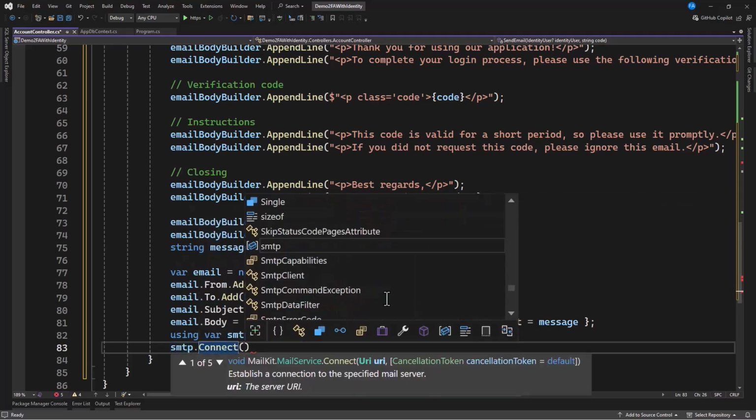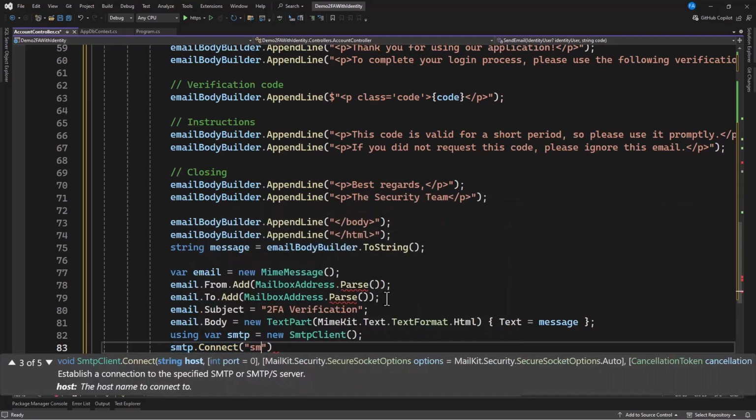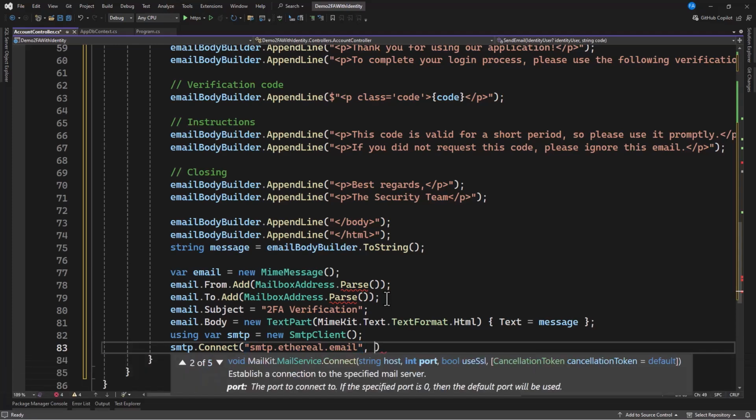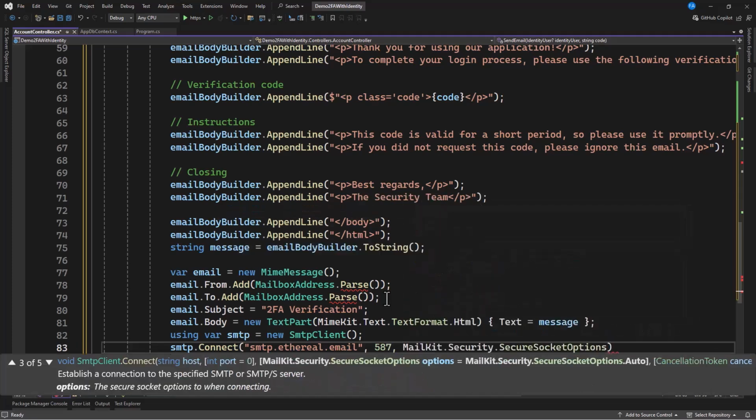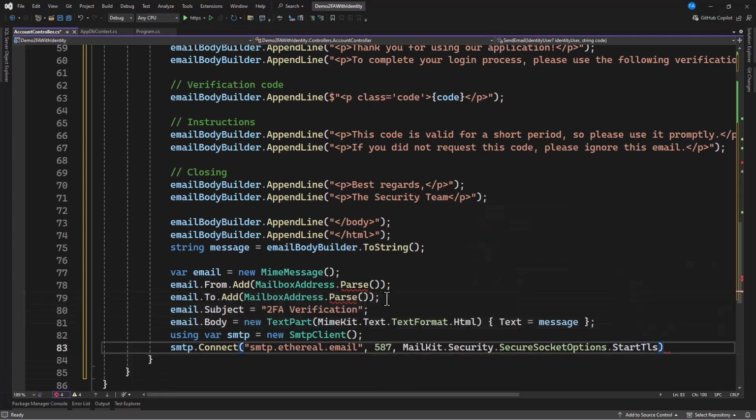We specify our host, and for the host it is static, so smtp.ethereal.email, and it has a port of 587 which runs on TLS. So let's have a secure socket option, StartTls. So we have this set.